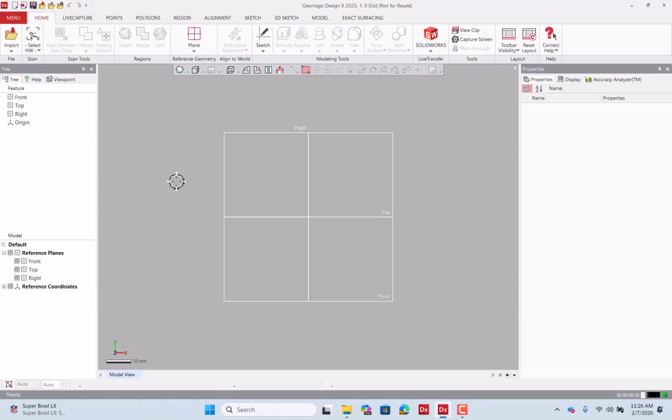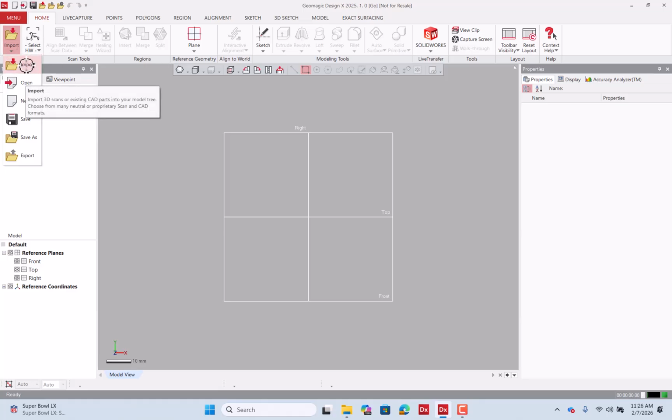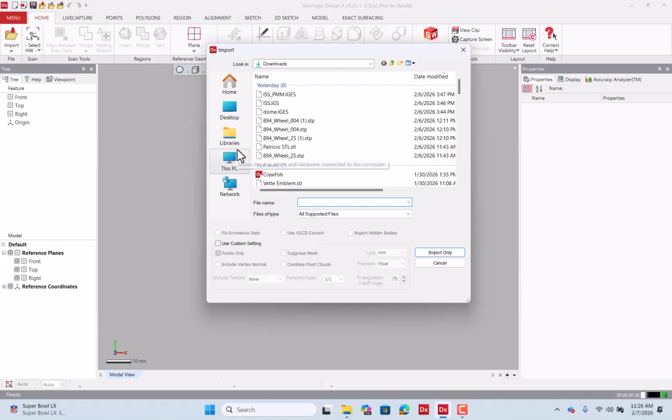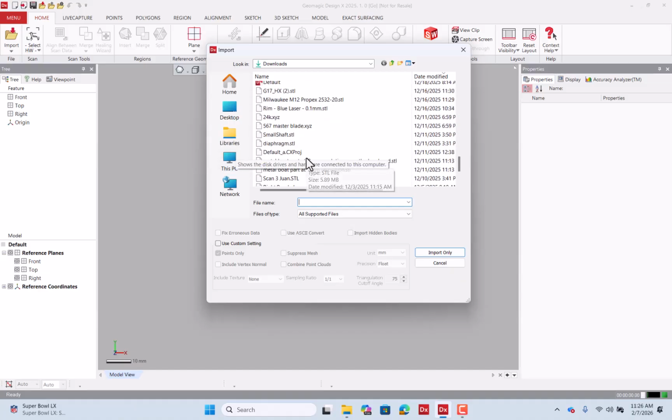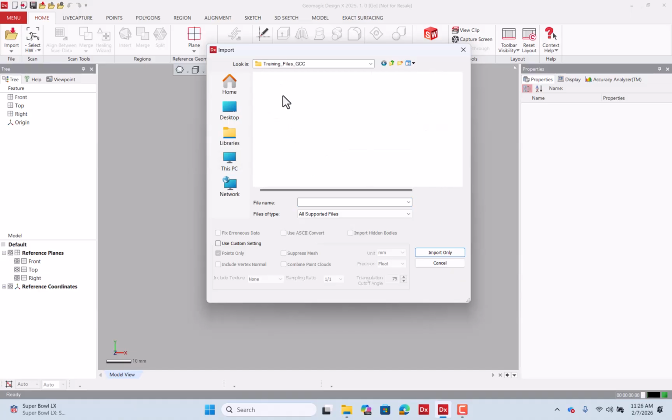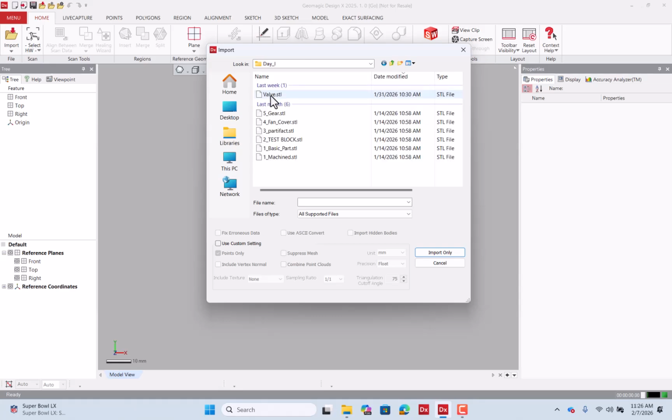Very good morning. So here we are going into the second scan file, and in this particular lesson we will be focusing mainly on the concept of regions. So here in menu you can go ahead and import your scan file. So let's go ahead and click on import, and in day 1 of our training folder we will be able to find a file called valve.stl.